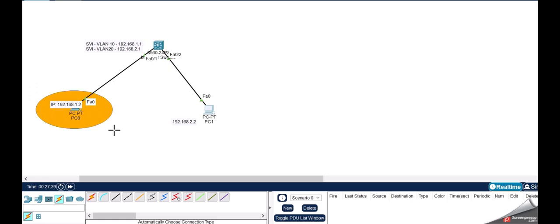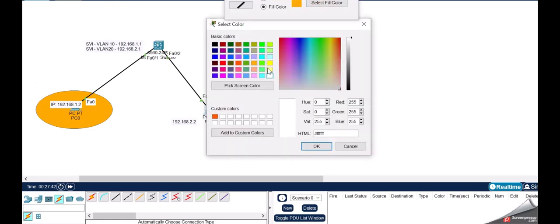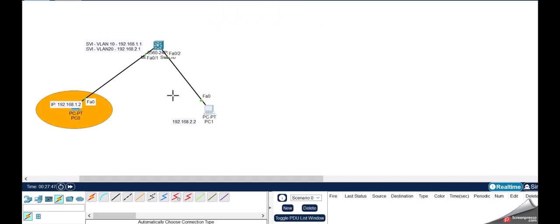So now this is my VLAN 10. Let me take another color. So this is my VLAN 20. So this is my VLAN 10 computer. This is my VLAN 20 computer. So by default the switch doesn't allow the access from one VLAN to another VLAN. So since we have SVIs, let's see.